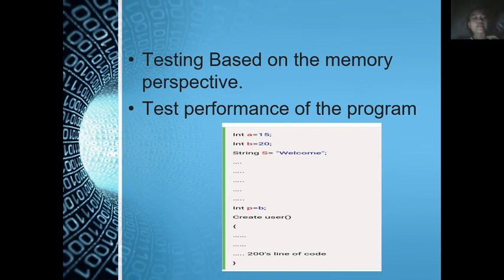Lastly, the developer declares so many functions and variables that might never be used in any portion of the code. Example, in the image below, as we can see, you declare a variable that is int a equals 15 and int b equals 20.